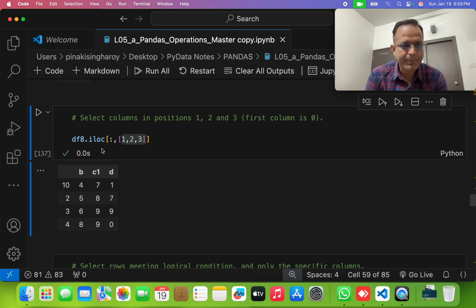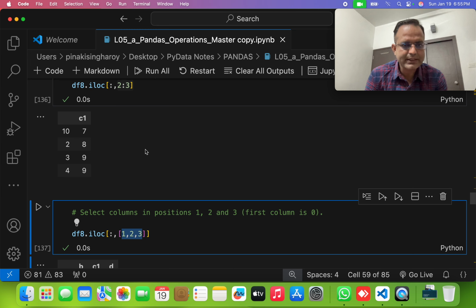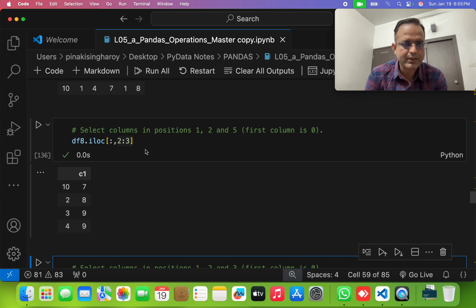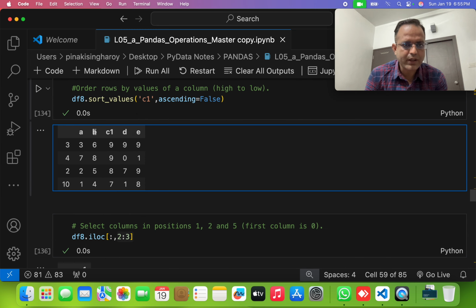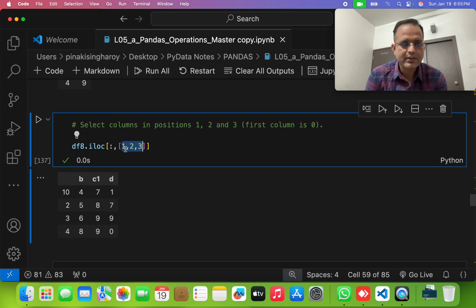So again I am passing the iloc function. I am not passing any row position. That means they are taking all the rows, and after that I am taking the 1, 2 and 3 columns here. Which ones are the 1, 2 and 3 columns? You can see these are 0, 1, 2, 3, 4. So I am passing 1, 2 and 3. These are columns. So we are taking the B, C1 and D columns that we are taking here.